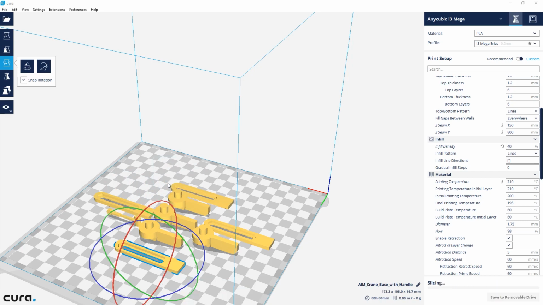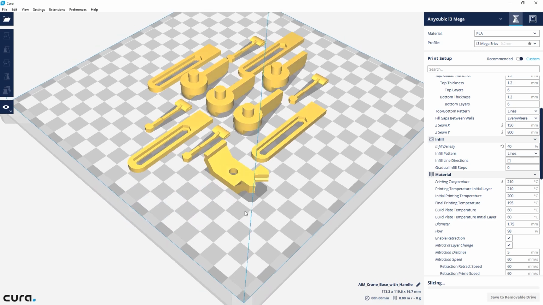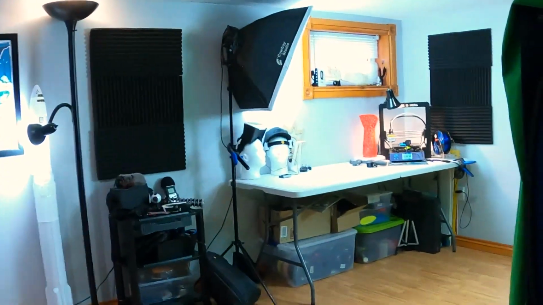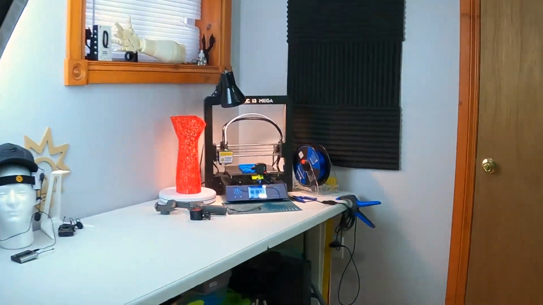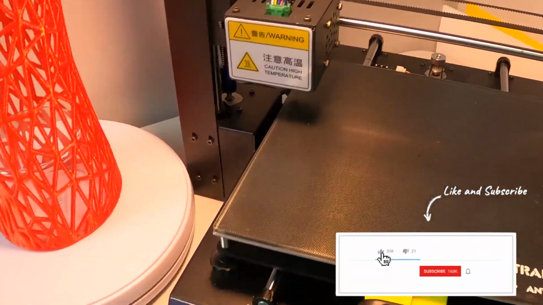Once I pulled everything in, sort of situated everything on the build plate for my i3, I went ahead and sliced it, and we move ahead to printing. As usual, we're going to use the i3 Mega instead of the CR10. I just favor the print quality from this printer.